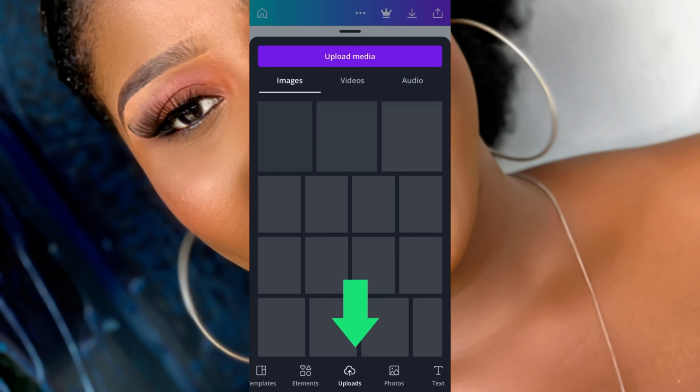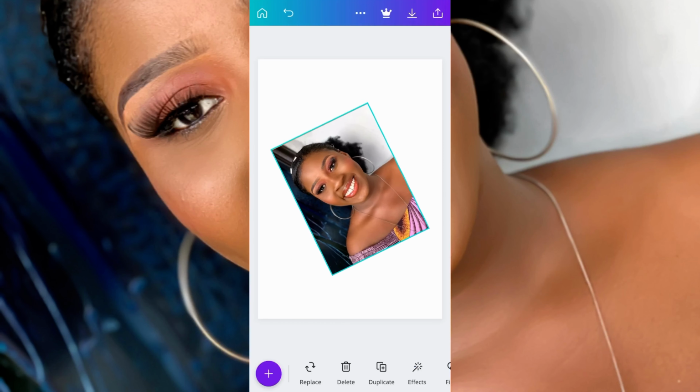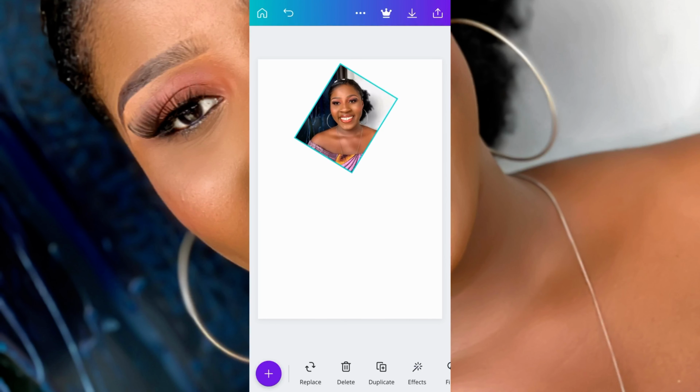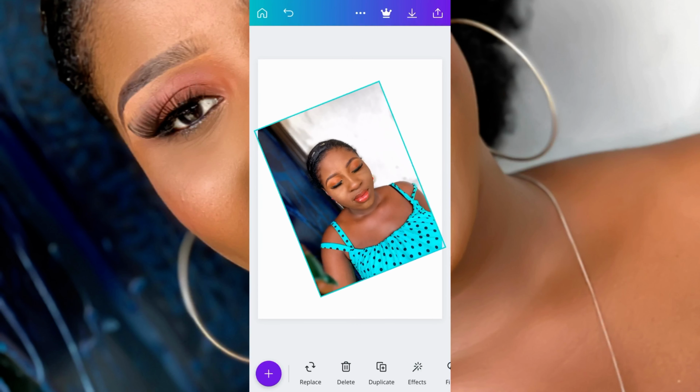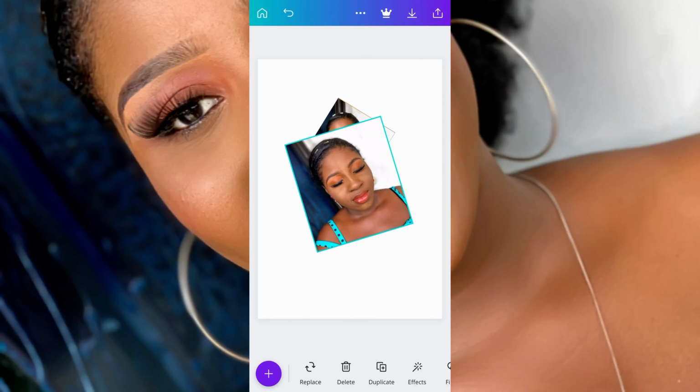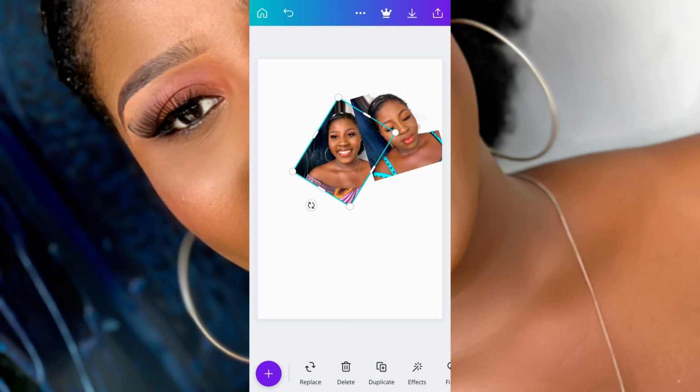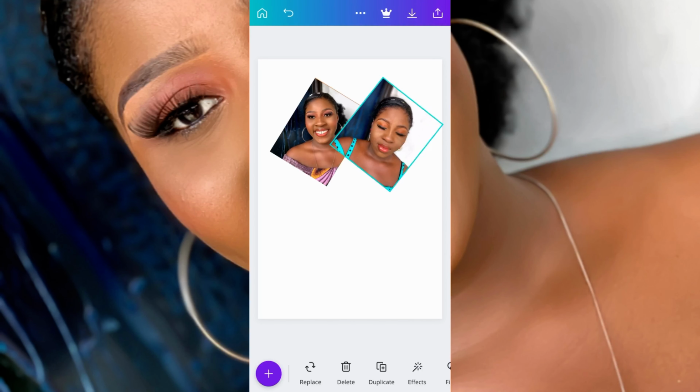So I want to click on upload and get my images on my canvas, and I select that first image, and I'll go back and pick the second one. If your image is not there, there's an option to upload it. Just click on upload media. So I just resize and rotate my images and keep it in a place where I am okay with.